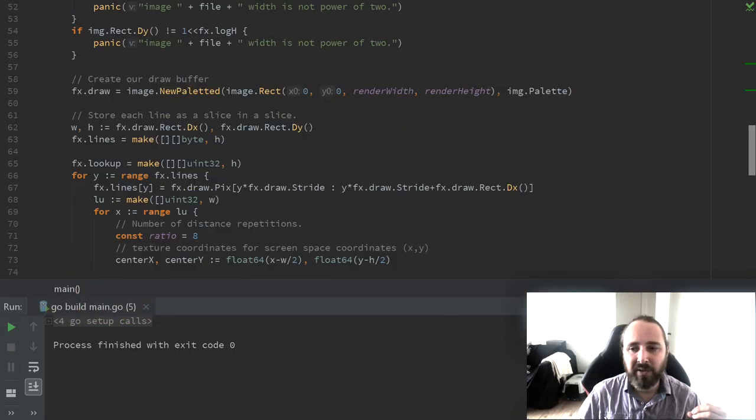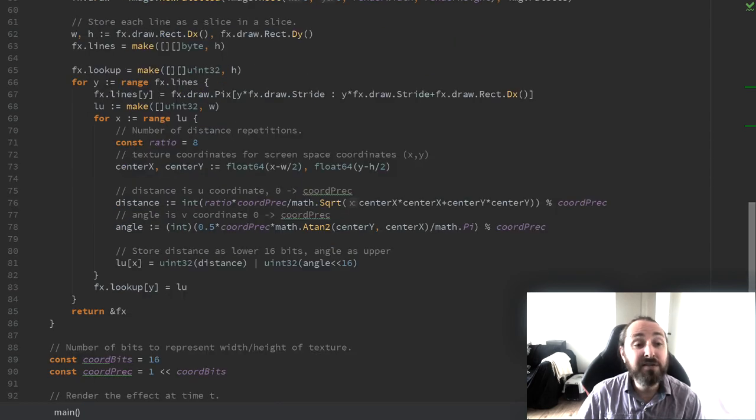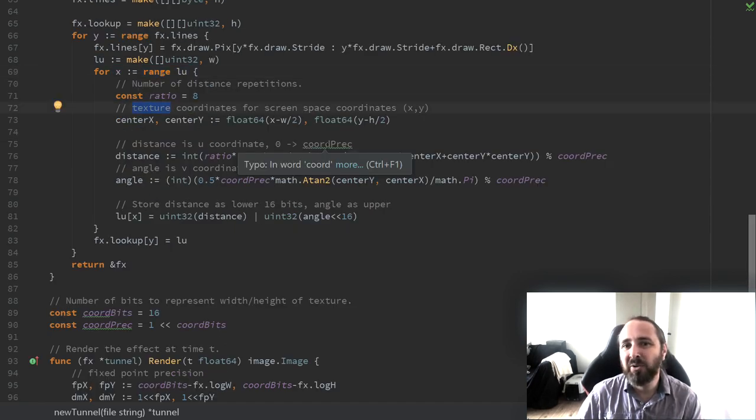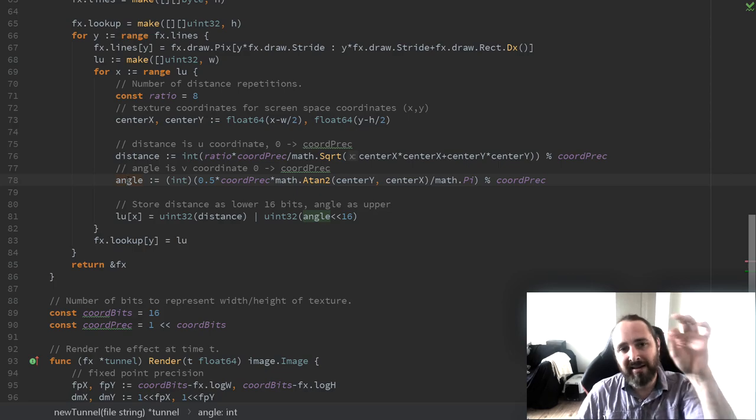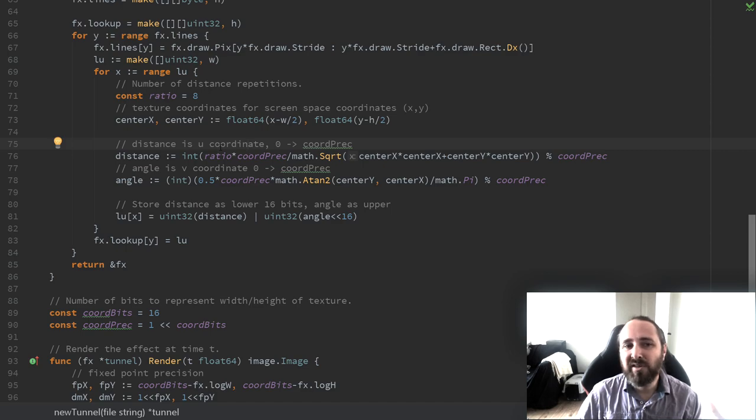If we go down to where we create the offsets, we range over the height and the width of the image. So we use the X and Y coordinates to figure out where on the screen we currently are drawing. And from that, we figure out what is the distance to the center of the screen and what is the angle of the screen the pixel is placed at. We use that to generate the texture coordinates we want to use, and we simply store that in our lookup table for our current pixel.